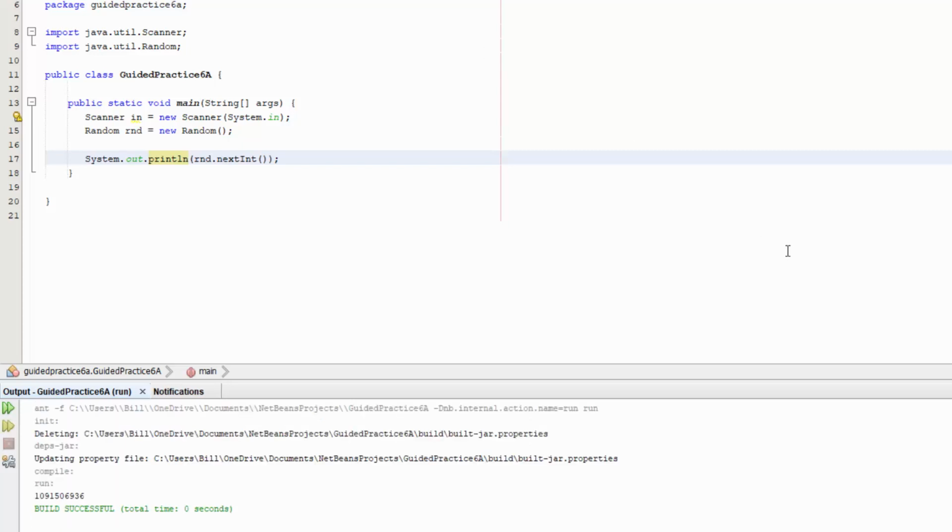So let's expand upon this a little bit. Let's go ahead and set a range here. So we'll add a seed value of 100. So that's going to limit then the range of random numbers that can be generated. So now when we run this, you can see it's going to be a number generated between 0 and 99. Again, we're running the program each time to generate a new number.